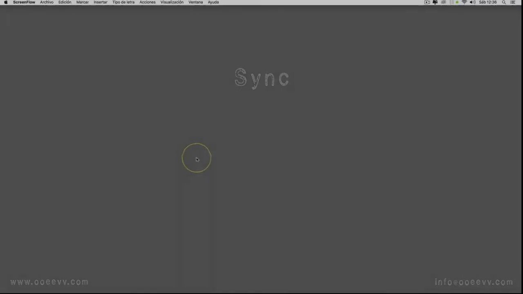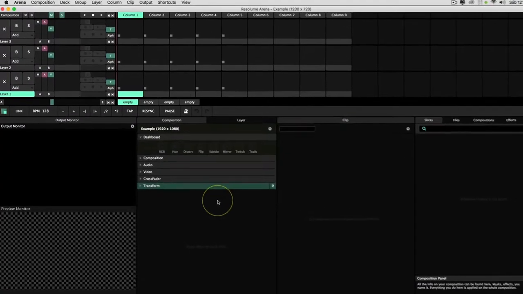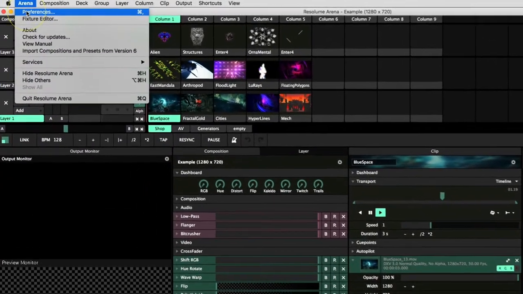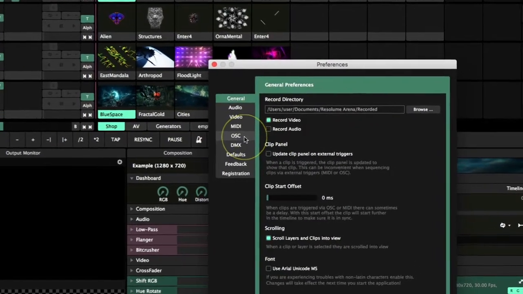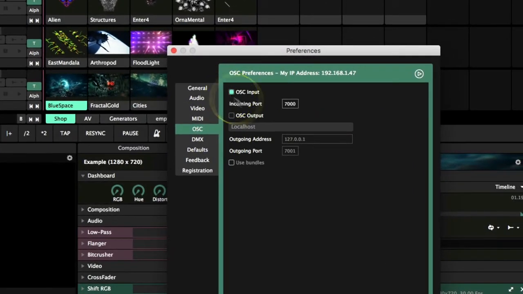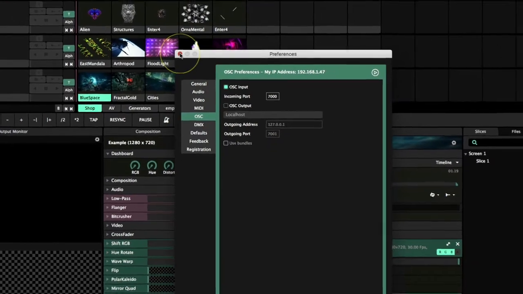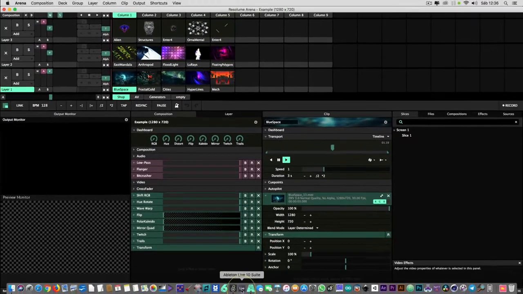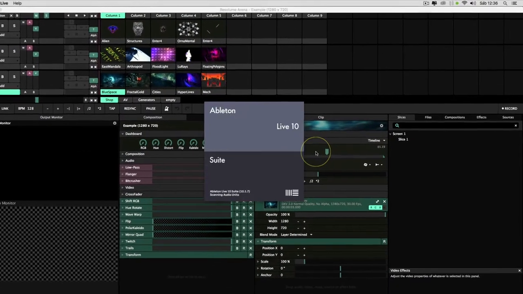So let's go. Open Arena and go to your preferences. Select the OSC tab and turn on the OSC input button. Set the port default to 7000. Now open AbletonLive and select the plugins folder you've already downloaded.